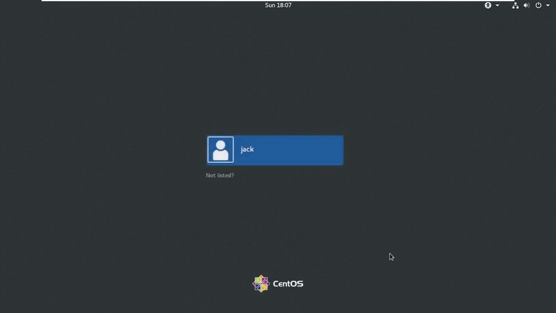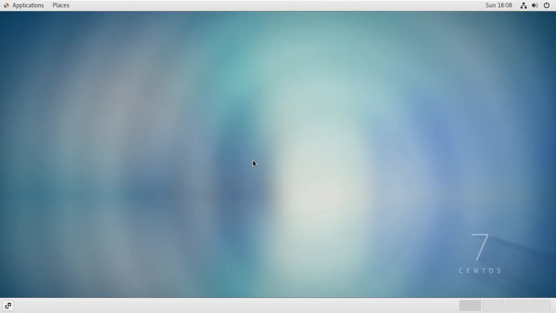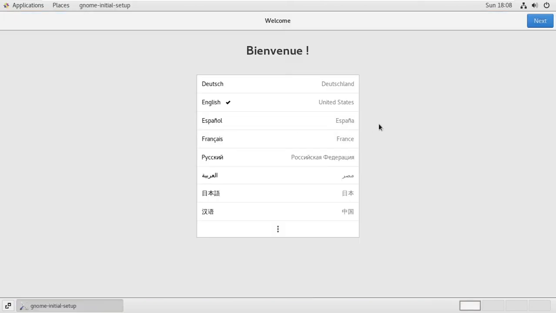Once I click on finish configuration, it restarts again, and it shows the login screen. It shows my username is Jack. So I click on that username and enter the password which was set while installing. Once I have entered the password, the login screen appears. It asks for the basic setup and the welcome screen.